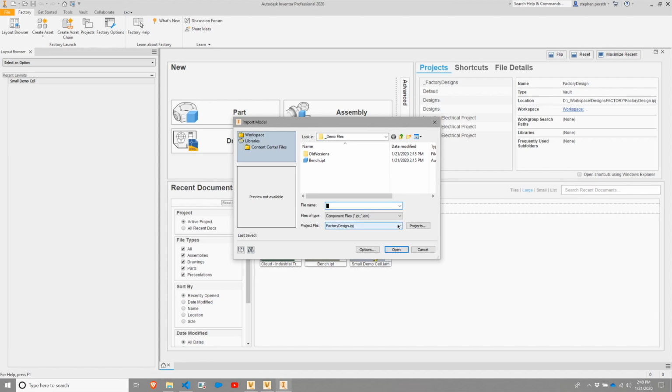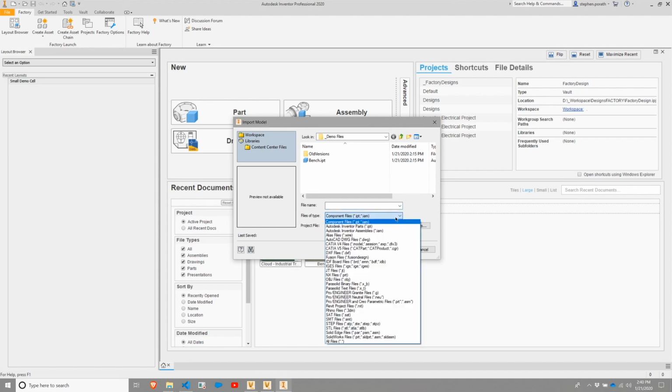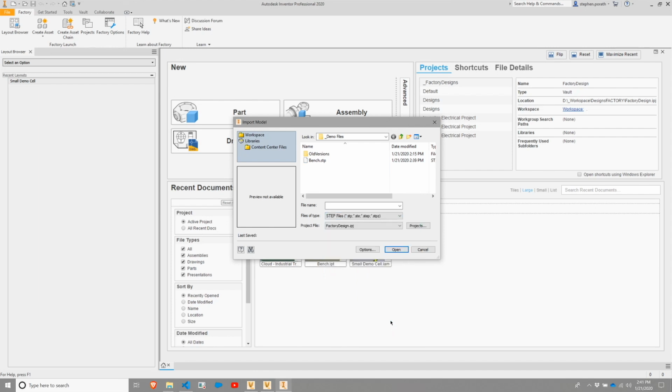And from here, instead of importing the part or assembly type, we are going to utilize step file. So pulling up the type list, I can choose step file here. Also note that you have Solid Edge, SolidWorks, as well as a number of third-party files. I'm going to choose step, and I've recreated the bench file that was originally a part as a step file. I highlighted it. I'm going to hit open to open the file.